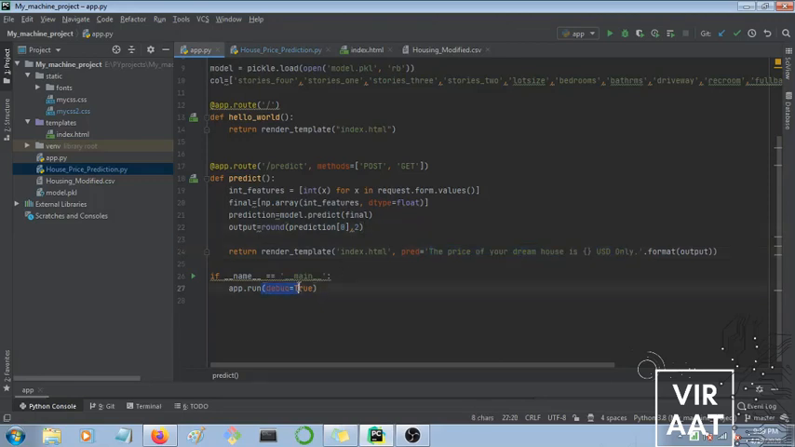And this is debug equal to true. I have given it true to show any error if it occurs. It basically means I have debug mode on.